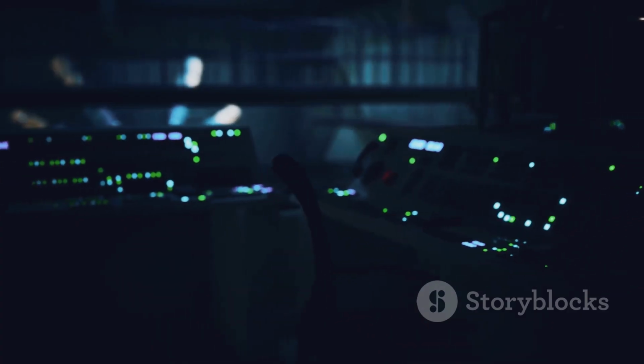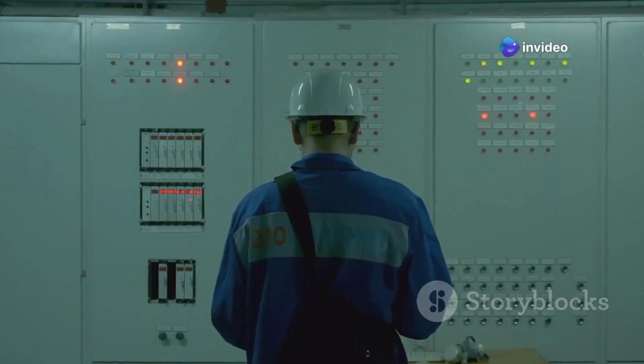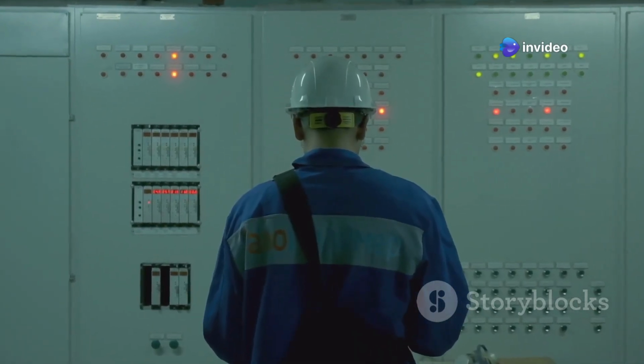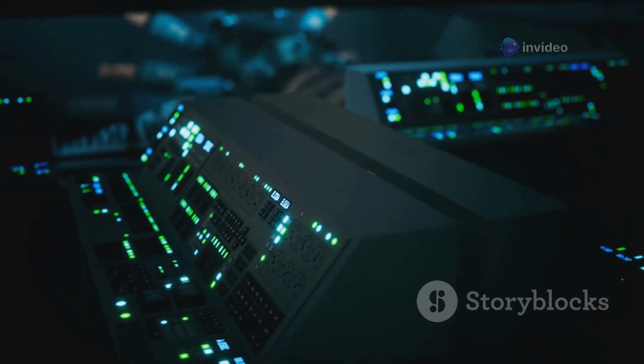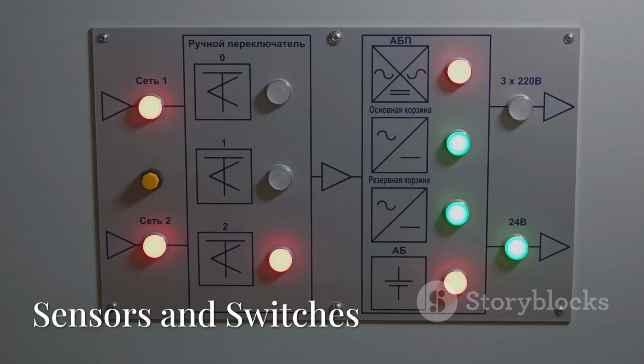All this collected information is then converted into electrical signals. These signals are sent to the brain of the system. The brain of the building automation system is typically a controller. This controller needs reliable data from the input devices to make informed decisions.